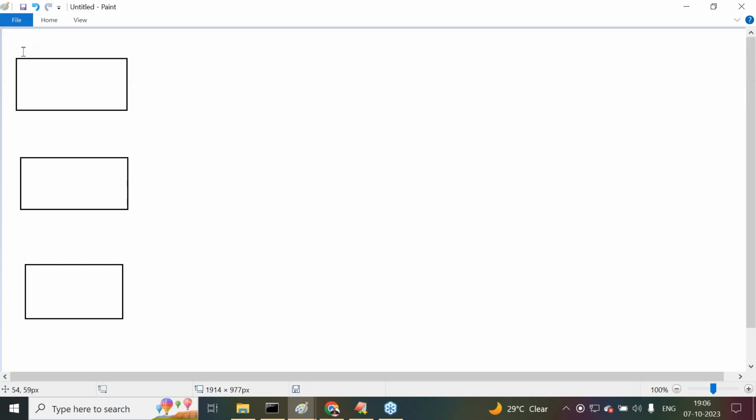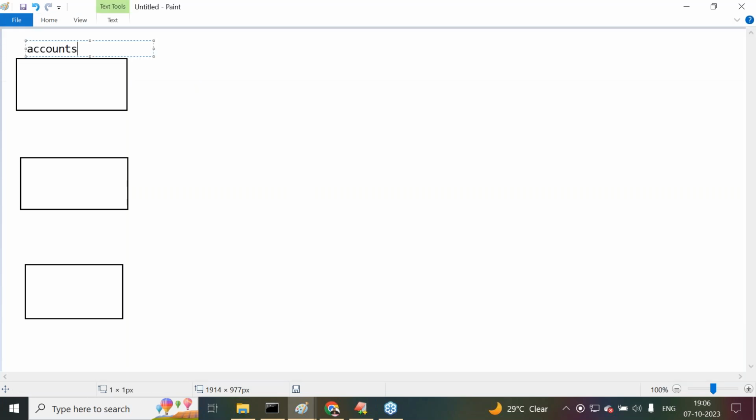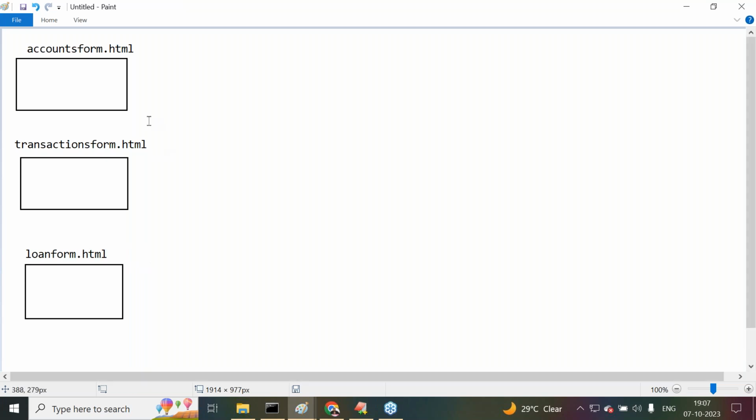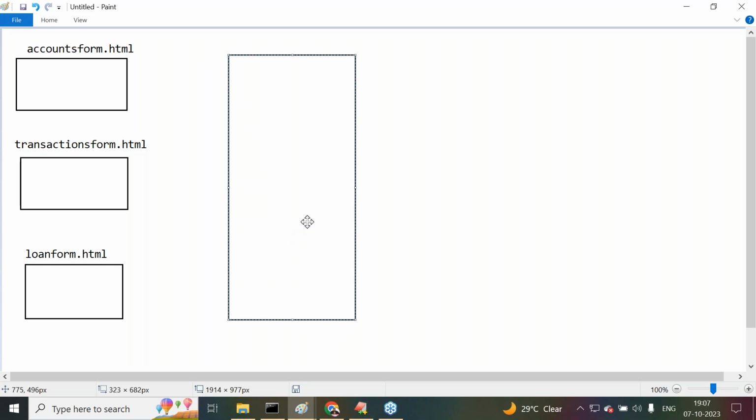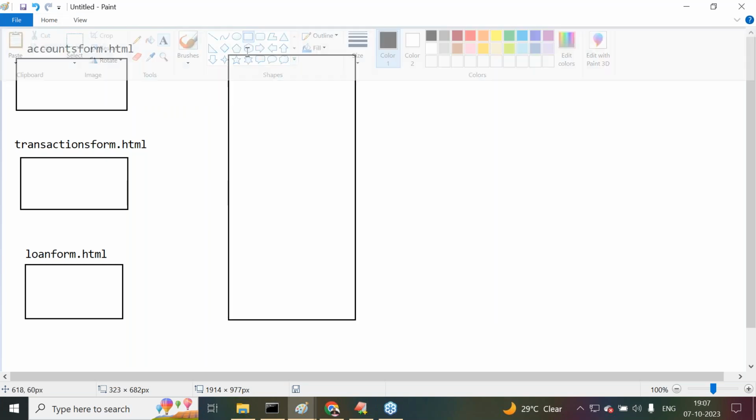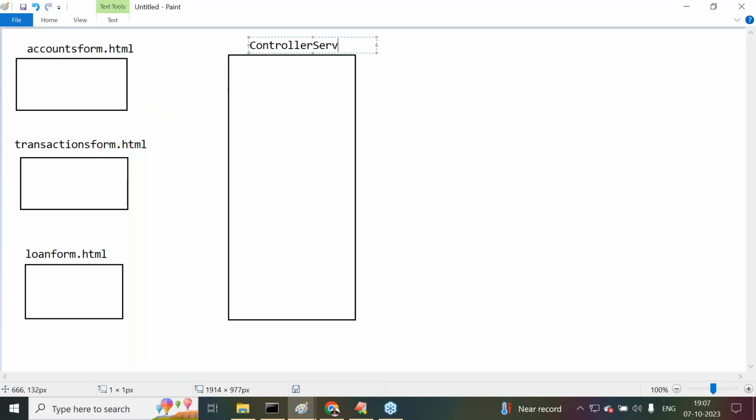Now here I want to provide the accounts form.html, transactions form, the transaction form or something else dot html. Next one is loan form dot html, something else we have taken. HTMLs or JSP, that doesn't matter. Now here we are going to use a controller servlet. This is an MVC based application, this is the controller servlet.